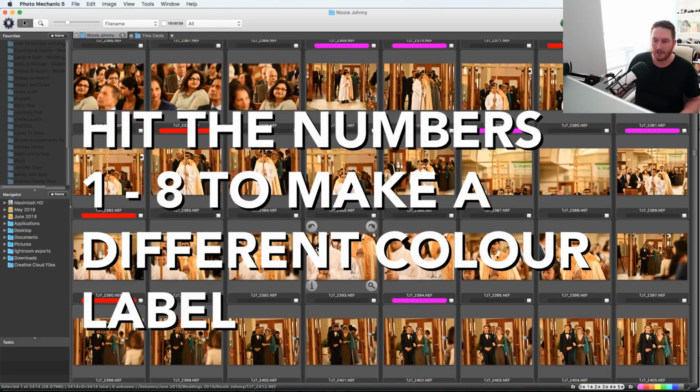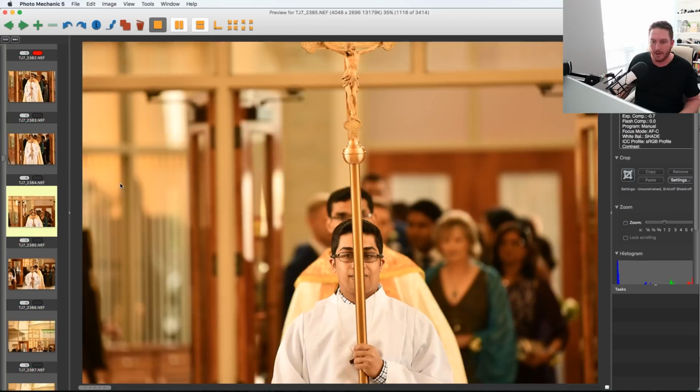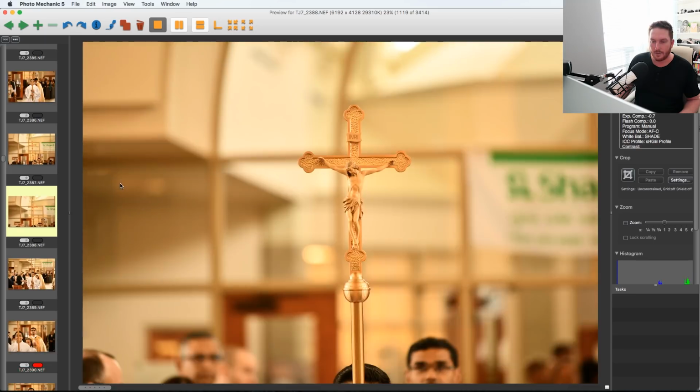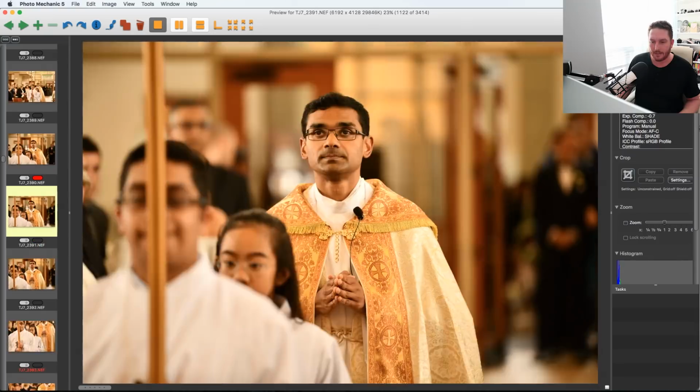So I'll run through the ceremony. These are all just the JPEGs straight out of my camera, and as you can see, I do take quite a lot of photos. Also, this banner was really trying to ruin my life this day.